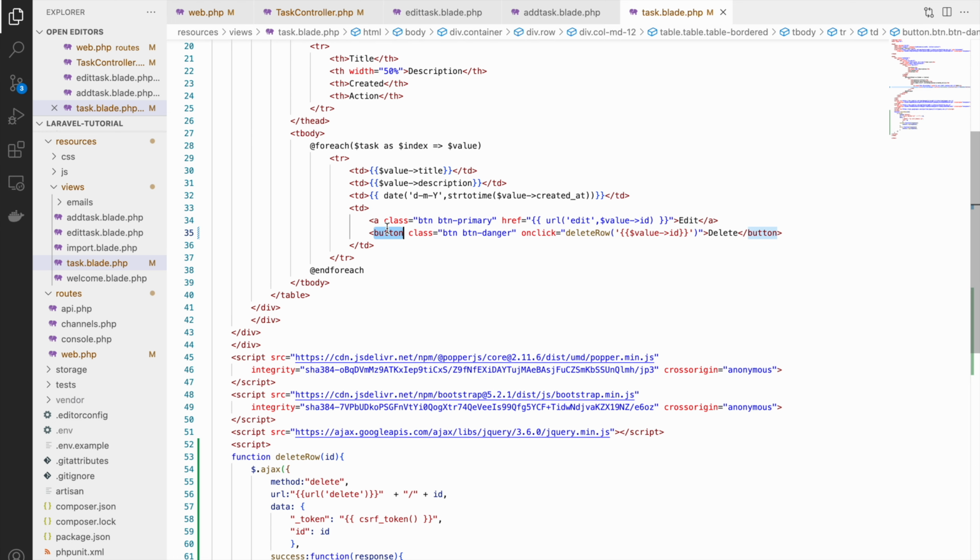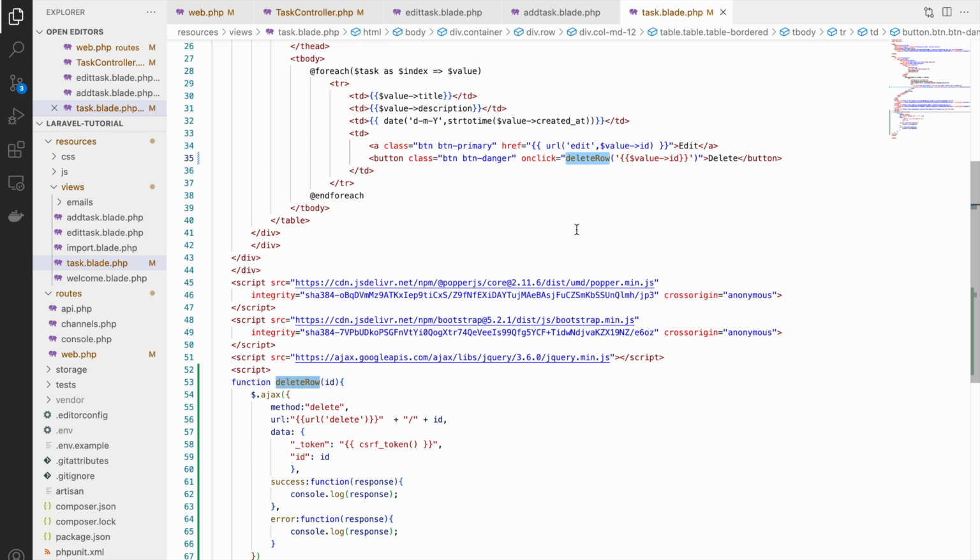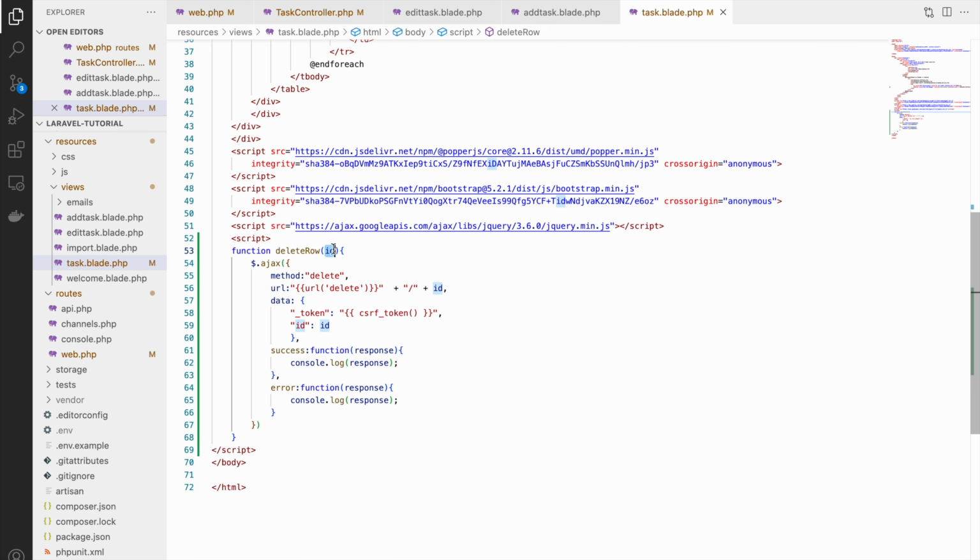Now let me show you the task list as well. Here in the task list, you can see I have one delete button, and on click of that, I'm calling one function, deleteRow, and the id is passed. After that, ajax is called, and in ajax the url is the same delete route that I have just shown you, with the id, and in success the response is logged to the console, and the error as well.